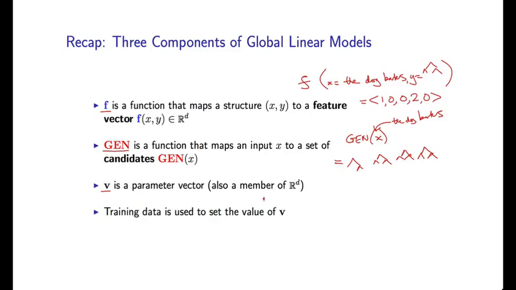Finally, v is a parameter vector. So v is going to be some set of parameters of the same dimensionality as f. So if we have 5 features here, we would have 5 parameter values in v. So v, for example, could be this. And if we take the inner product between v and f, we get some score, which, as we said in the last lecture, can be interpreted as a measure of how plausible this particular structure y is when conjoined with this particular input x.